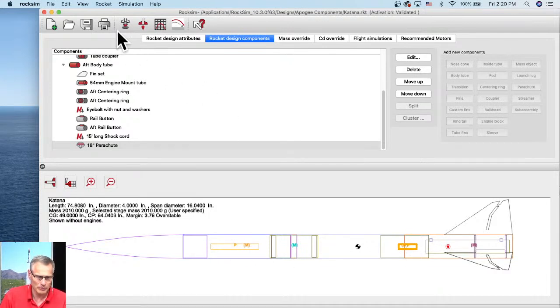Okay, to set that up, we're going to go and run a simulation. So this is the simulation button right here. This is preparing for launch.